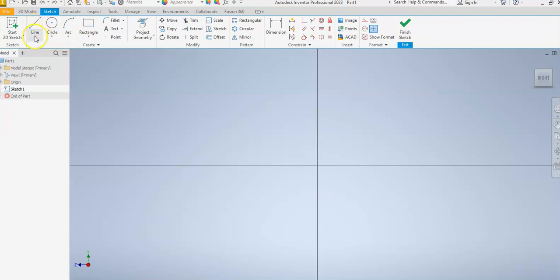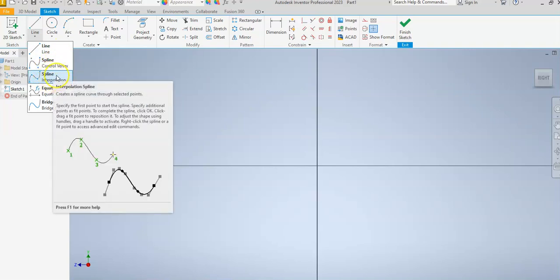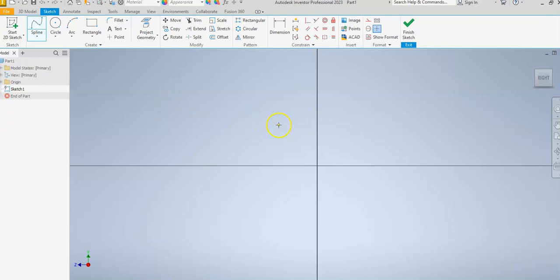So over here underneath the line, if you click the little drop down arrow, there's going to be two of them. There's Spline Control Vertex, and then there's Spline Interpolation. You're going to want to use this one that says Spline Interpolation. So I'm going to click that. And then the way that this tool works is you have to make 3 clicks.